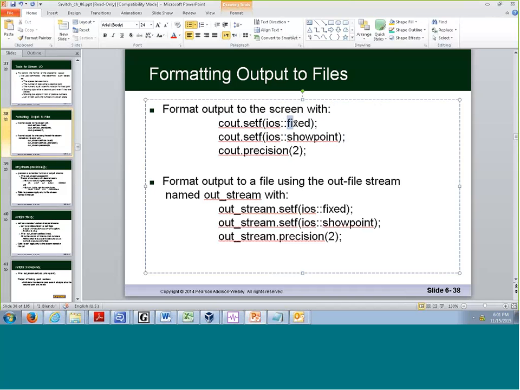Now, what fixed does, it will always show the numbers in non-exponential notation. So even if it's a huge number, it won't show the powers of 10. It'll show the actual number itself as you're accustomed to seeing them. Okay, we have showpoint, right? Always show the decimal point. Kind of makes sense to us.